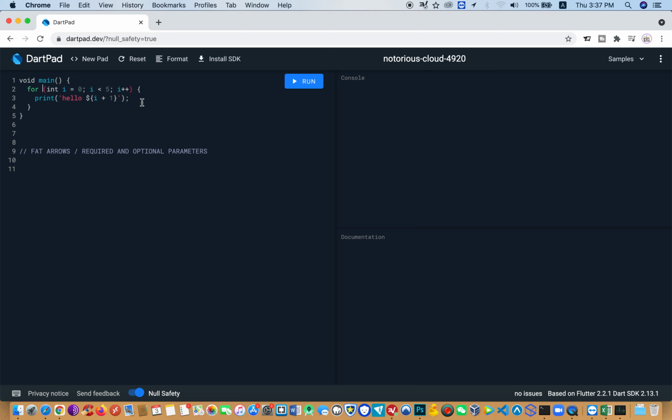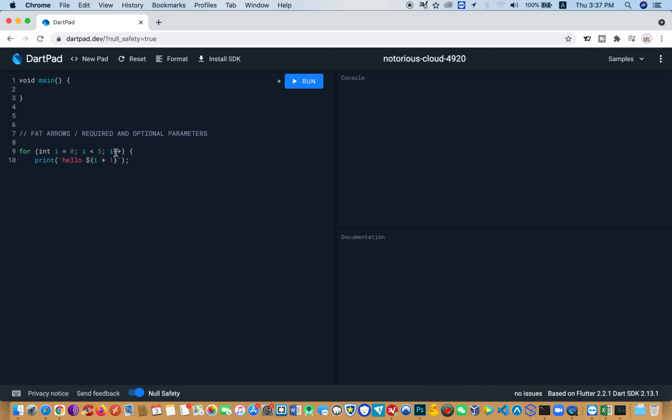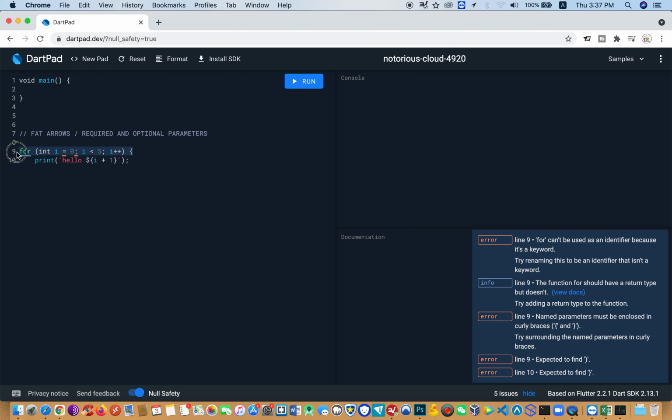Okay, so we want to demonstrate how to actually use a fat arrow function. Fat arrow functions are basically mini functions that you can write on one line of code. Instead of using the curly braces, you simply use what we call the equal to and then the greater than symbol. That is the fat arrow.